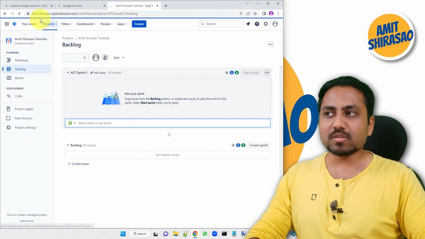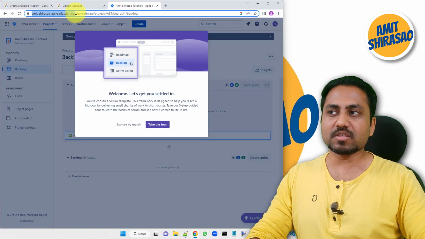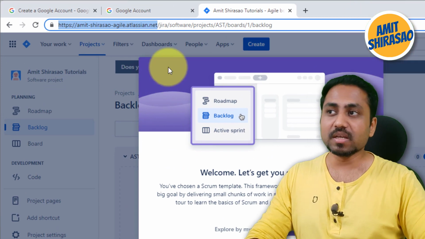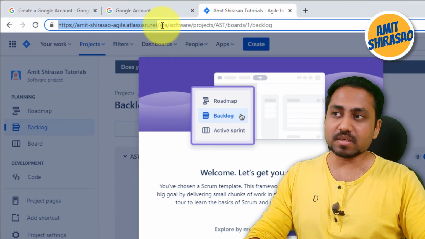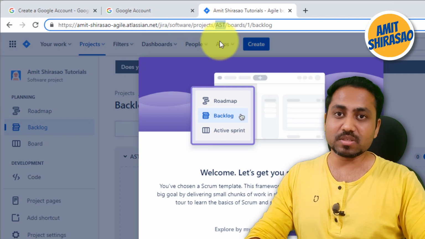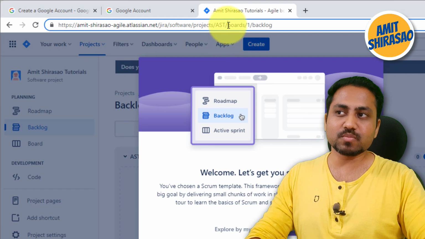Now notice the URL. The URL first is your website. This is the website that we gave while creating our Atlassian account. Then it says which app it is in, Jira. Then it says which project I am in. This is my project key. And then, where am I in this project? Where am I?